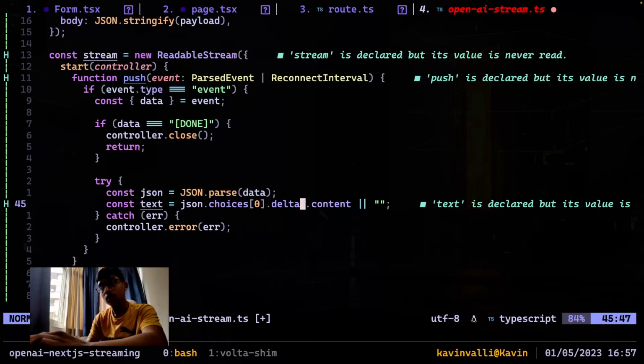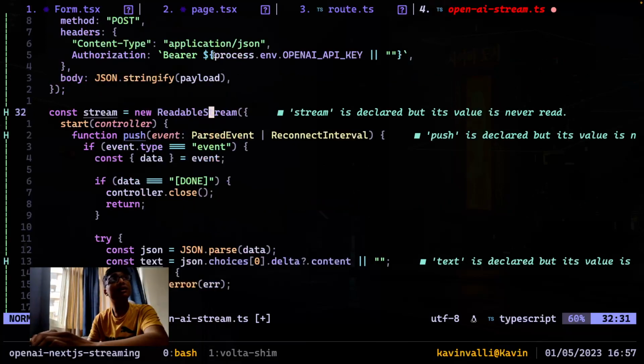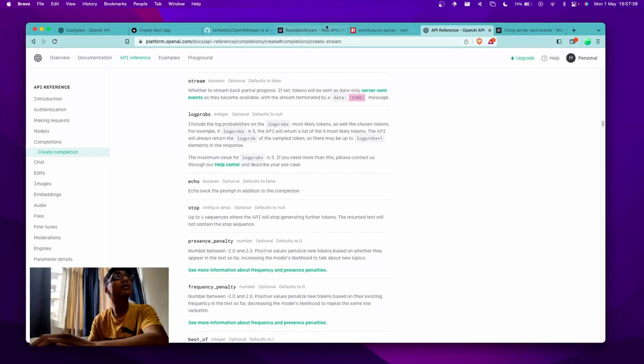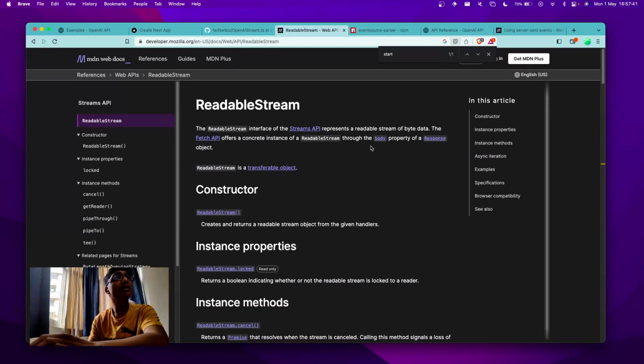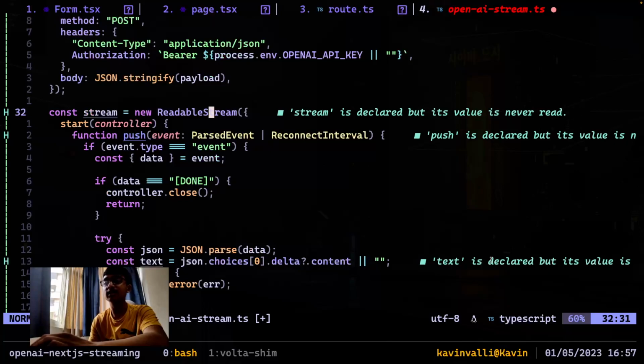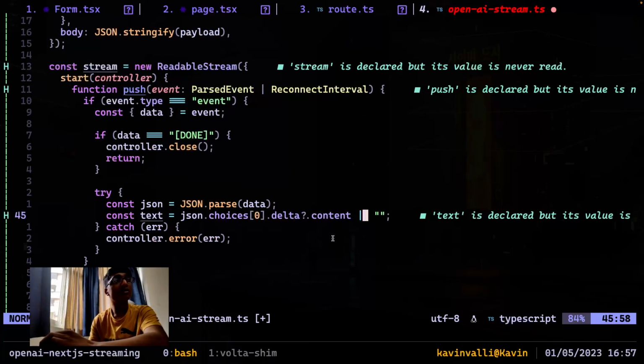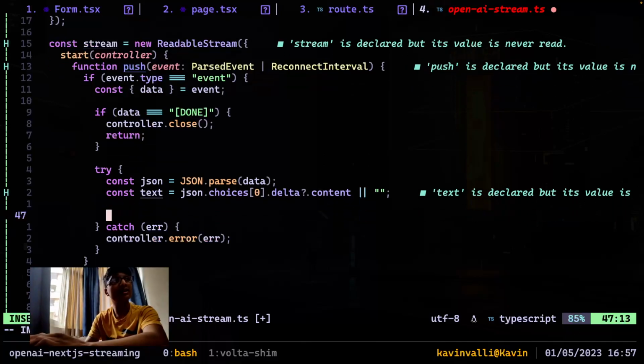Now we want to encode this data basically, because the readable stream works with bytes. So if we go over here and look at the documentation, it represents a readable stream of byte data, right? So we want to encode the data as bytes and then send it back, but before that, we'll check if there's a prefix character of /n/n. If that is there, then we want nothing to be done, and then go to the next chunk of data which is coming in.